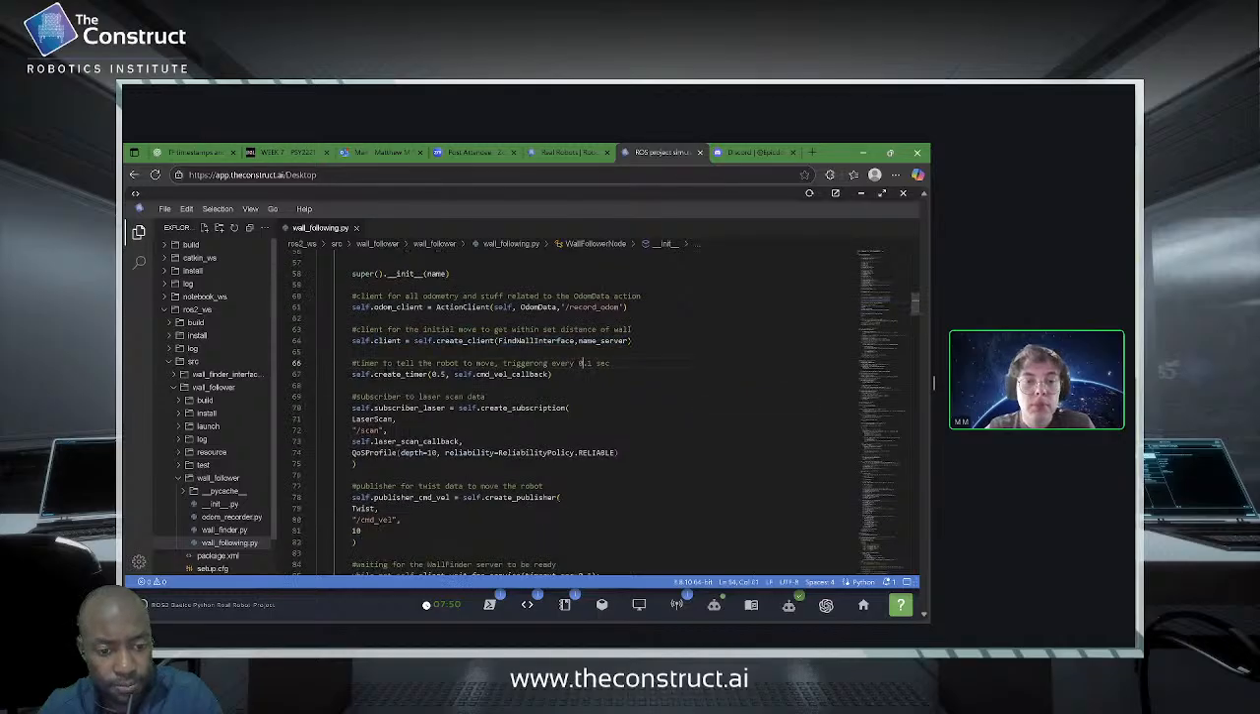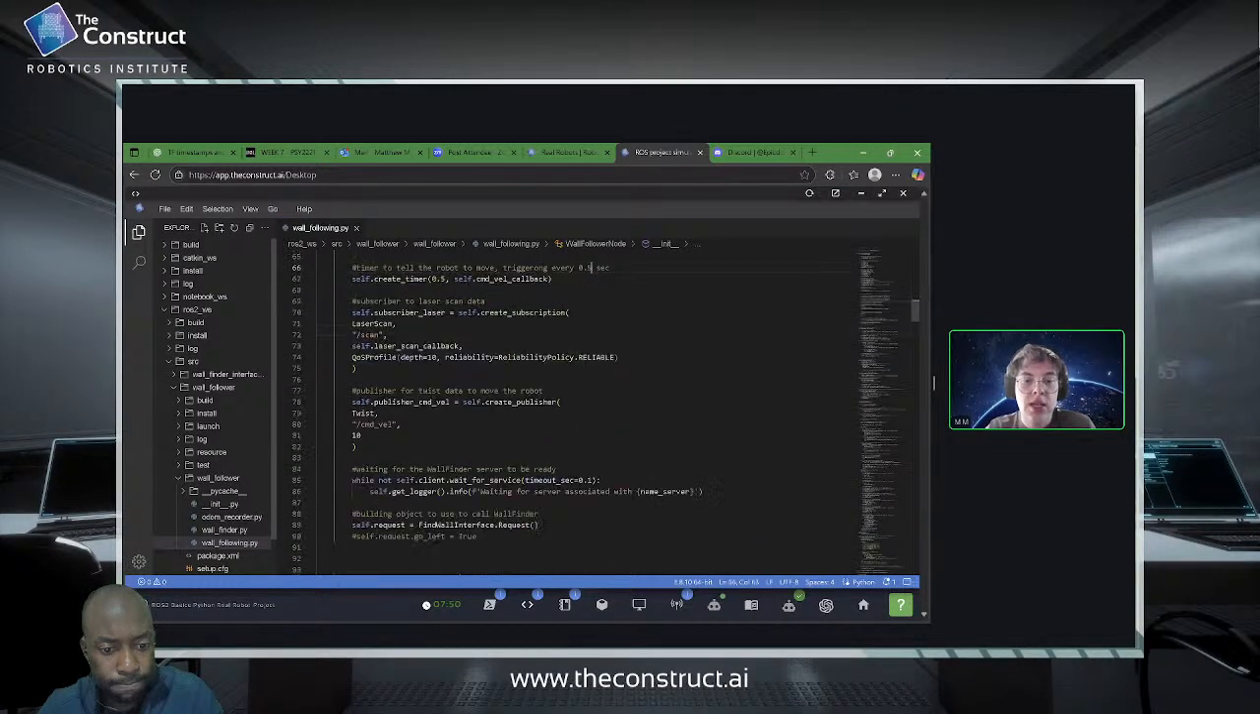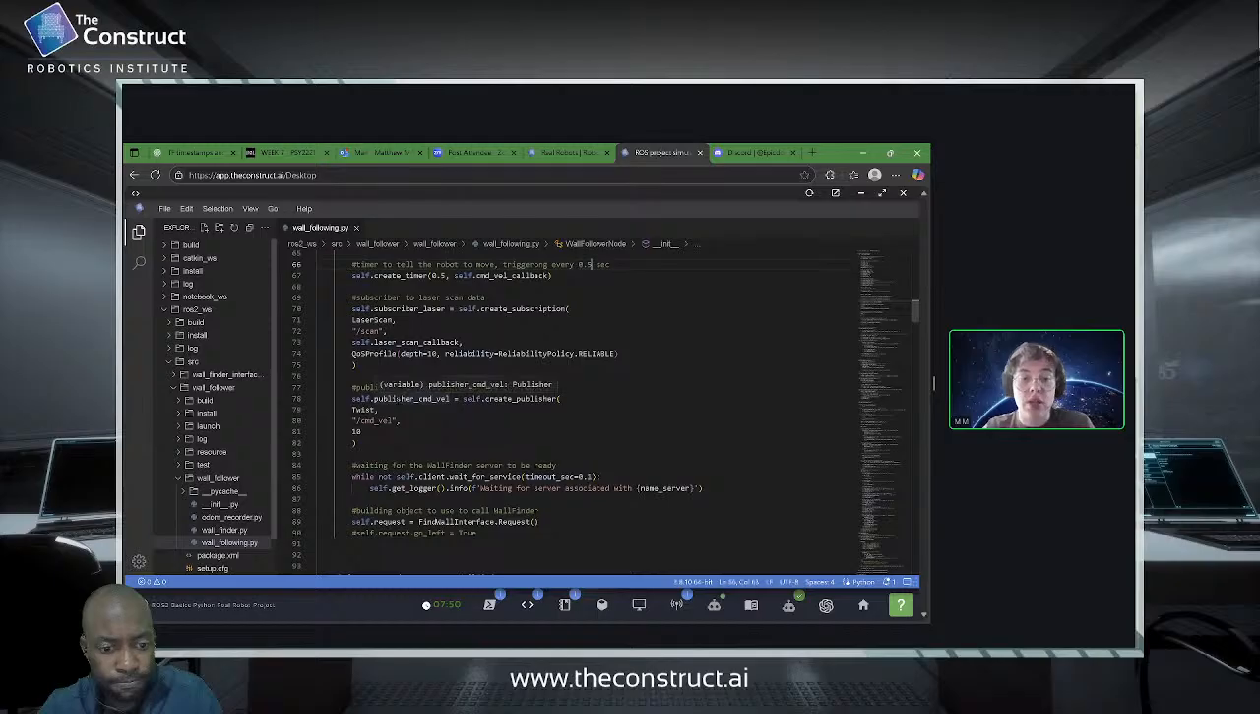Here I have a timer calling the command velocity callback. Basically, what this does is it triggers the movement logic every 0.5 seconds. Actually, I need to update this comment. Whoops. Here's my laser scan data. Here's my publisher to get the robot to actually move.